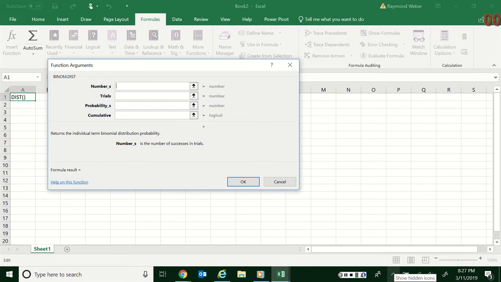What I want to figure out is the probability that there are 1 or fewer. So I'm going to put in 1, and I have 6 trials, and each is 50% likely. And I'm going to use true. True is going to give me the probability of up to 1, so 0 or 1. It's going to give me both of them together. If I used false, it would just give me 1, so then I'd have to add 0 and 1 together. So true is going to save me some work.